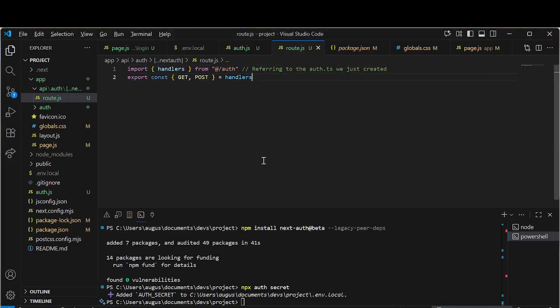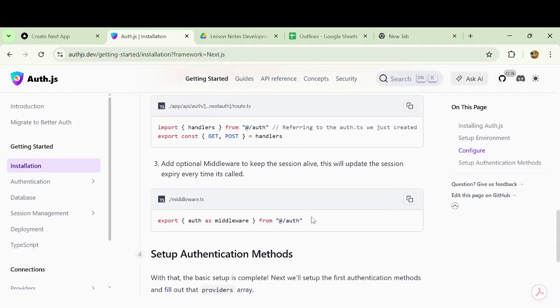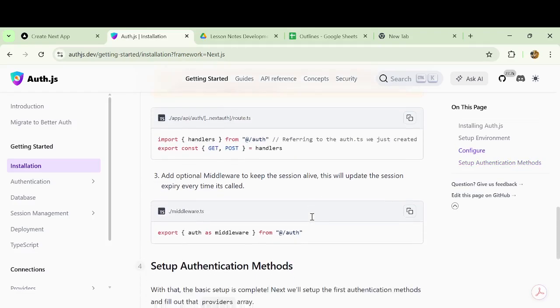All right, so all these are very, very important. One thing I like about this AuthJS is that the documentation is very clear. You can just go through it patiently. You can get yourself set up.